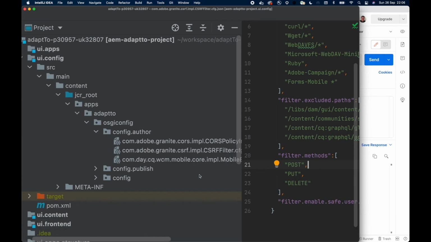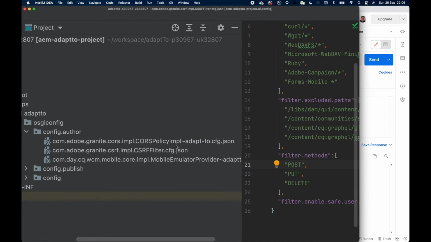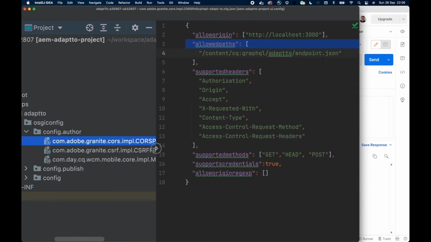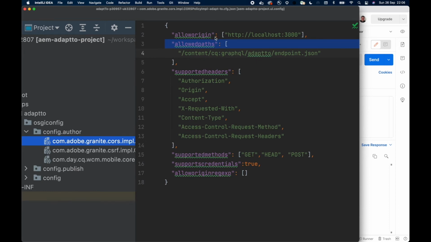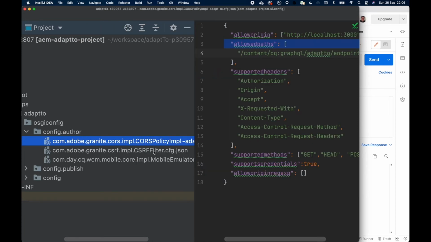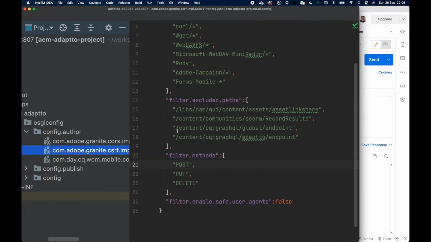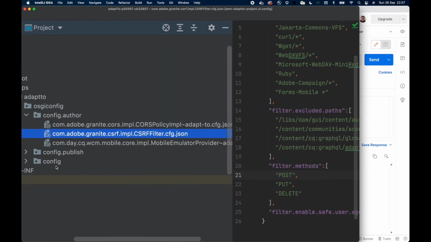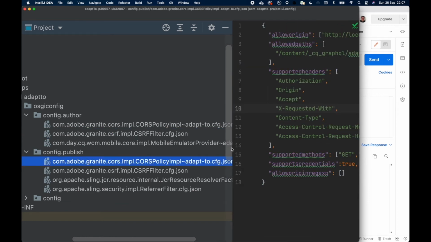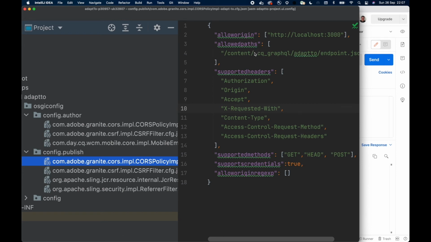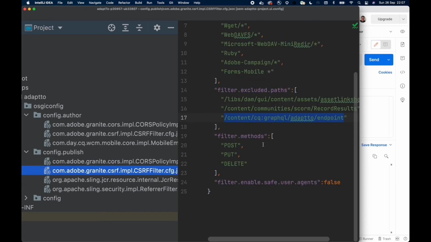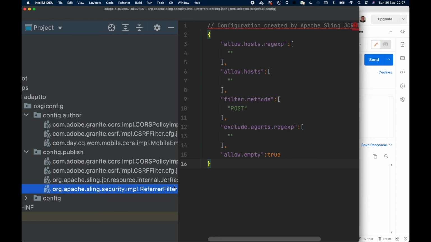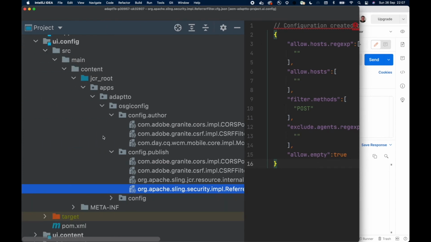One thing which I would like to stress is the CORS configuration. To allowlist your application through CORS, you have to configure a CORS filter. You see a configured localhost and a couple of headers here. And also, I added a CSRF filter, so I allow both the GraphQL global and adaptTo endpoint, and the same on publish. So please note it's slightly different because of rewriting, or maybe it's called escaping. And also the referrer filter is configured to allow an empty referrer, but that is not all.